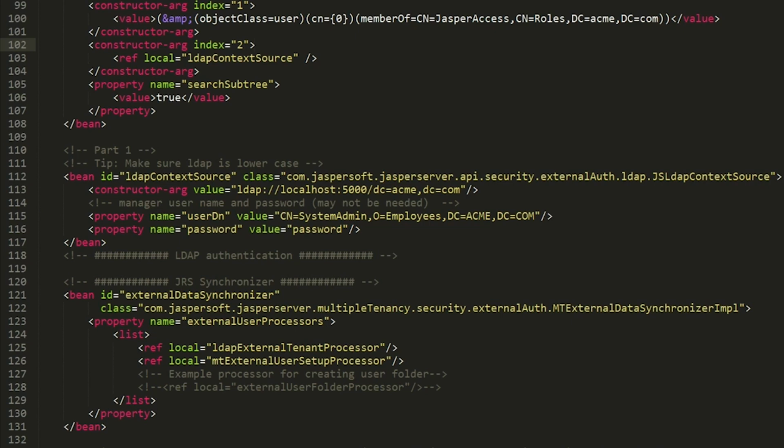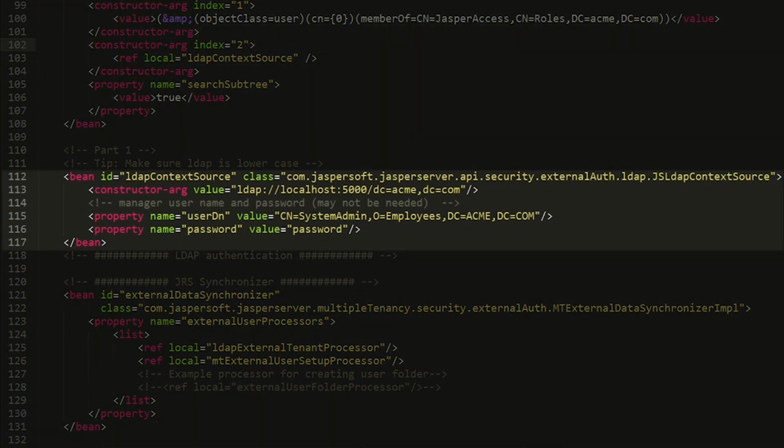Now that the file is copied to the proper location and renamed, open it up in your favorite text editor. There really are only a few sections within the file that need to be updated to have LDAP authentication work with JasperReports Server. The first section to configure should be around line number 112 in a bean labeled LDAP context source. This section of the file will handle connecting JasperReports Server to your LDAP server.